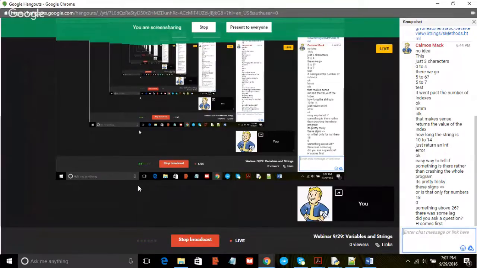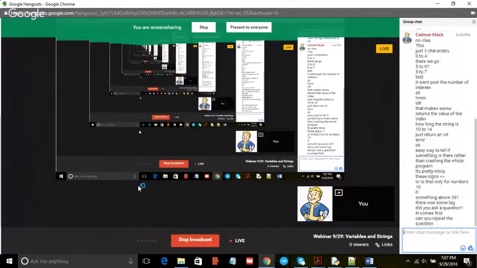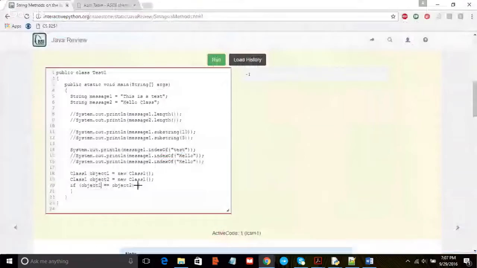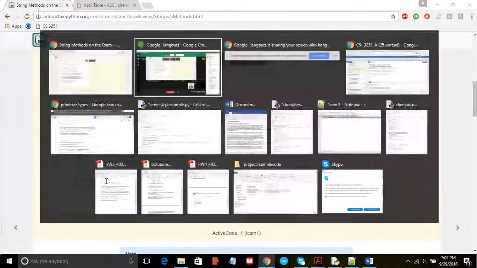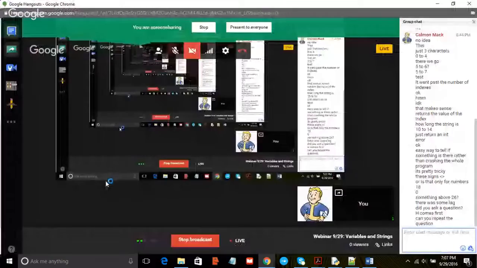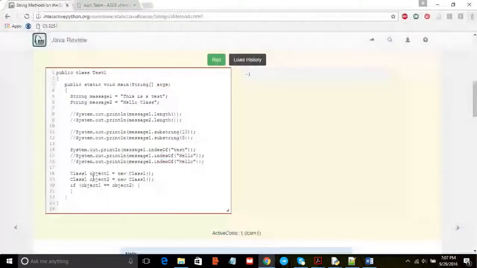It's kind of tricky. So say you make two objects. Oh, you know what? I won't bother with the question, it's kind of a dumb question. Basically, if you try to compare these two, it would say that this is false.